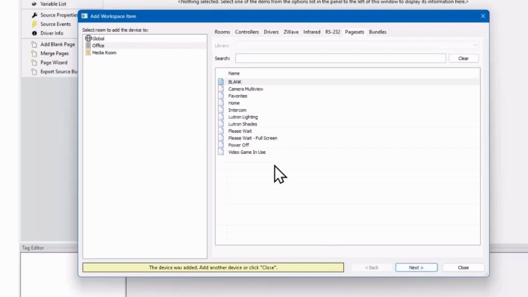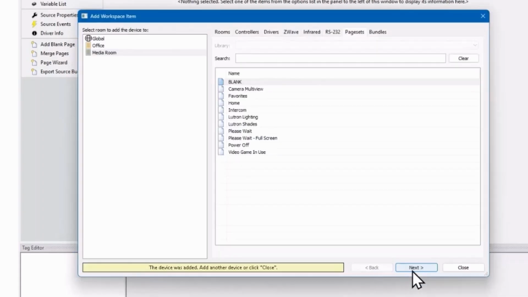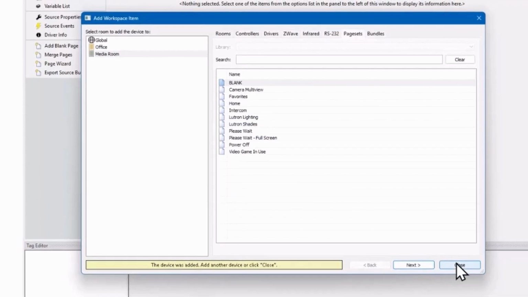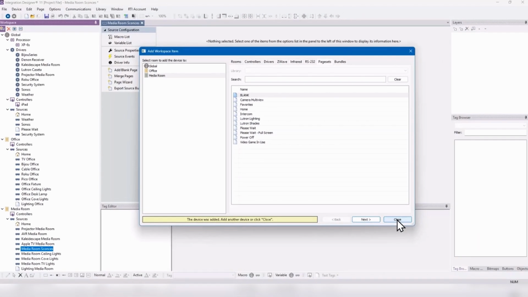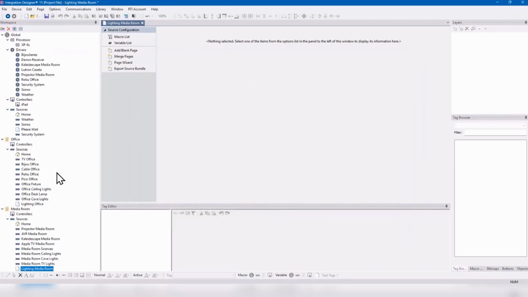And now I'm going to go to my Lutron lighting again, this time media room, and this time I'm going to name this lighting media room. Now, why did I do this? Because I'm going to serve up a source device that's going to encompass the devices and scenes in my room. Let's click close and let's click on the first page set we created, the lighting in the office.